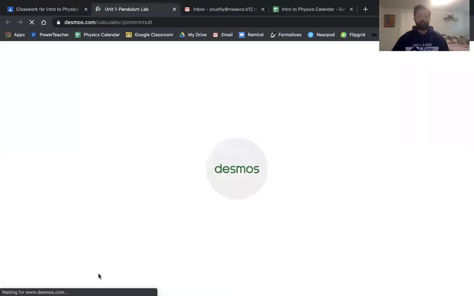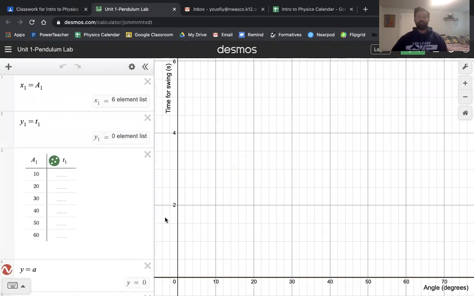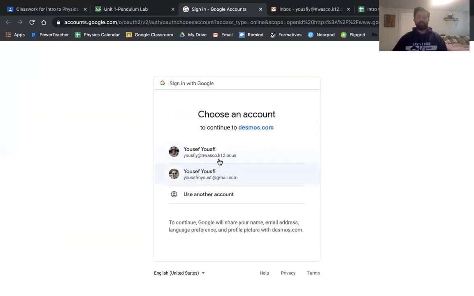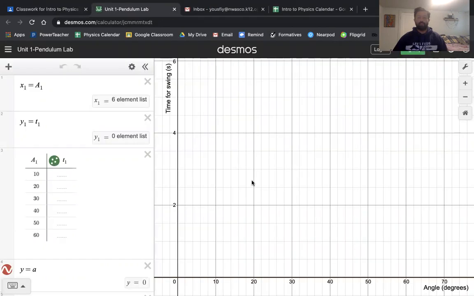If you click that open, you're going to be taken directly to Desmos, and I'm going to move my screen over here so you can see. The first thing you want to do is log in or sign up. I'm going to assume that maybe some of you need to sign up, but I'm going to log in and I will choose my login with Google account. And I will click my North Wasco County school account. So now I have my Desmos graph ready to go.